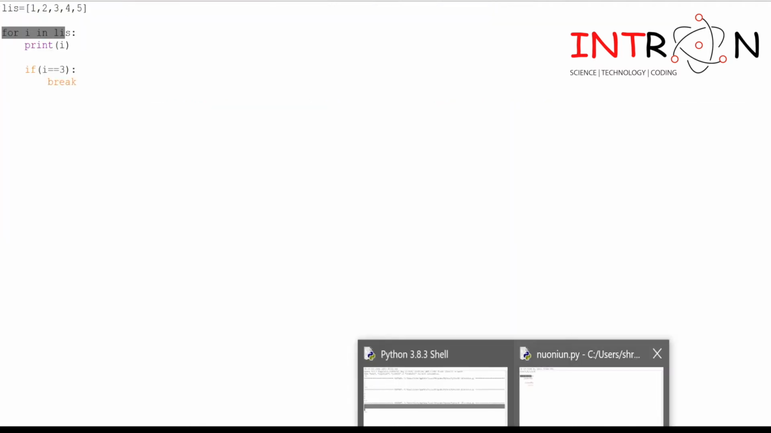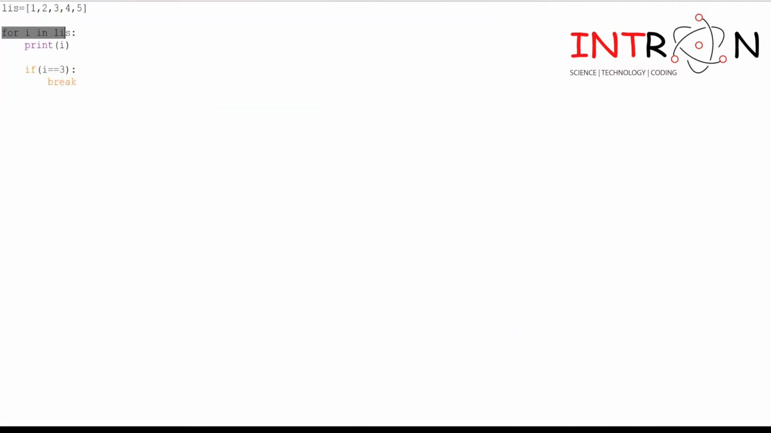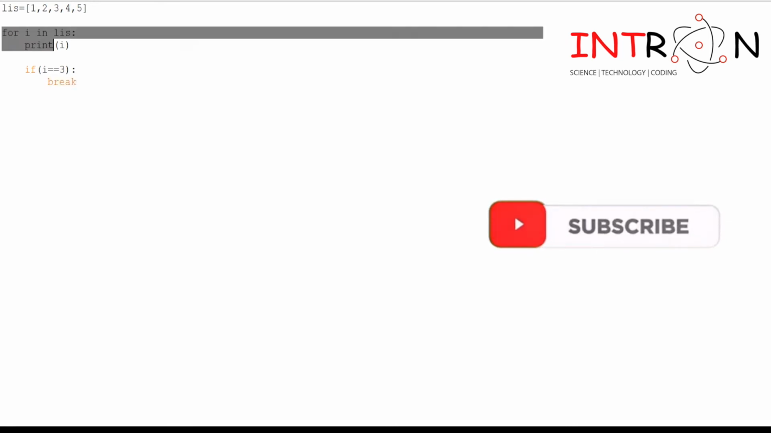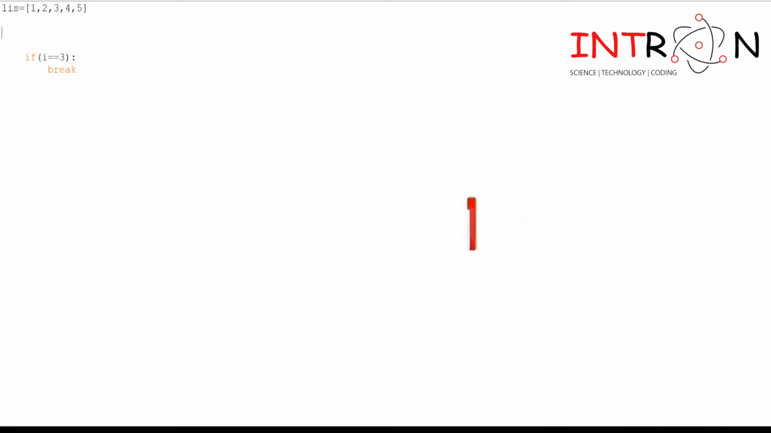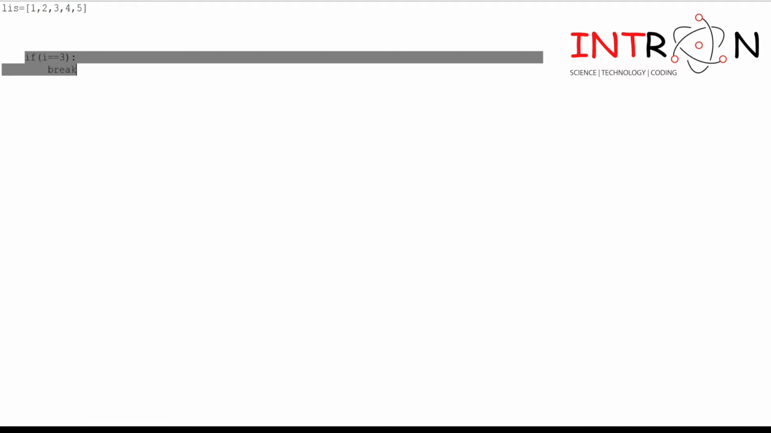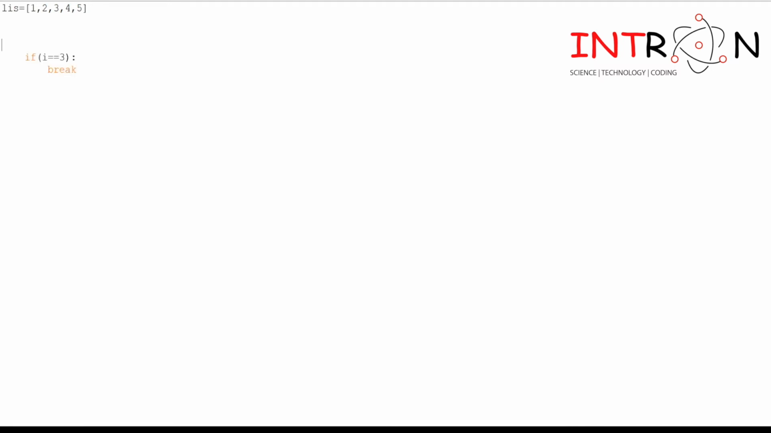Just keep in mind one thing, that you cannot use the break keyword outside the loop. Here we have used the for loop. You can also use the while loop, but if we do not use any kind of loop and simply give if i is equal to 3, break, this will give an error. So break should compulsorily be used in a loop. It can be a for loop or a while loop. Now we will go to our next concept, that is continue.